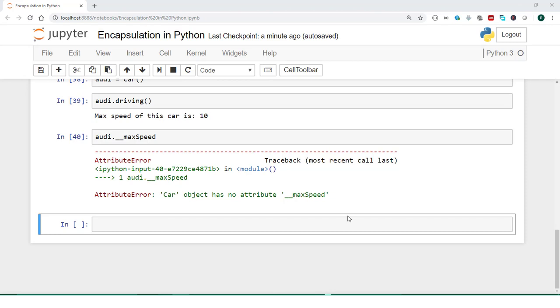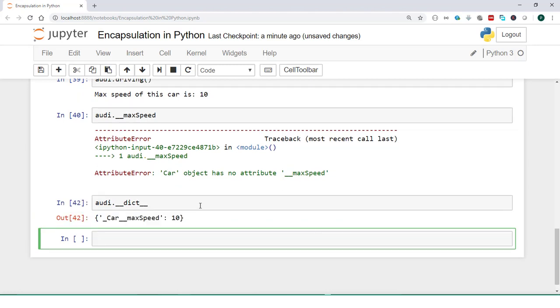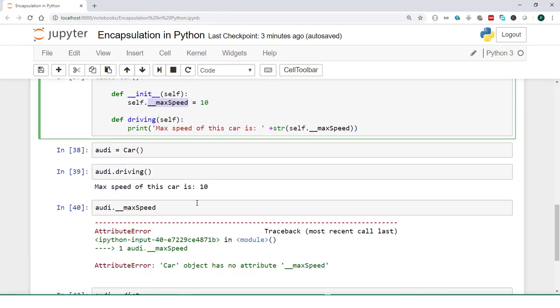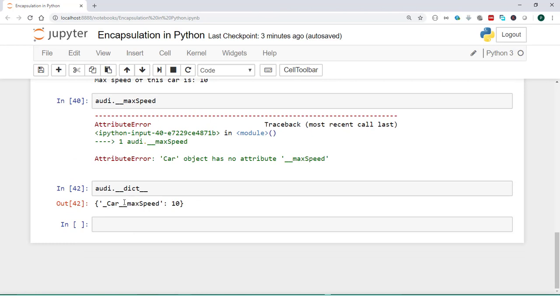But as I mentioned, there are really no public and private attributes and methods in Python. What did I just mean? Yes, that's true. They are not really hidden, instead they are just renamed. For example, if I try to see the built-in dictionary which is available as part of the object, we could see that the instance attribute of the instance Audi is renamed from double underscore max speed to underscore Car double underscore max speed.